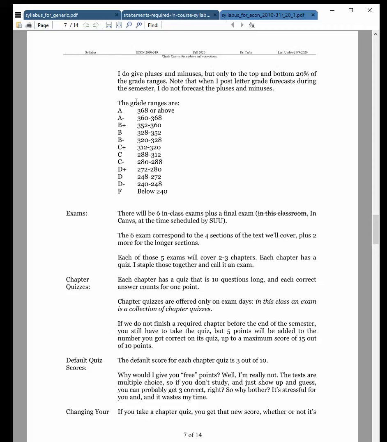Going on, those extra points allow me to have a grade scale which is strictly based on percentages. So you'll notice here that the cutoff for an A minus is actually 90%, the cutoff for a B minus is 80%, and so forth. Okay.